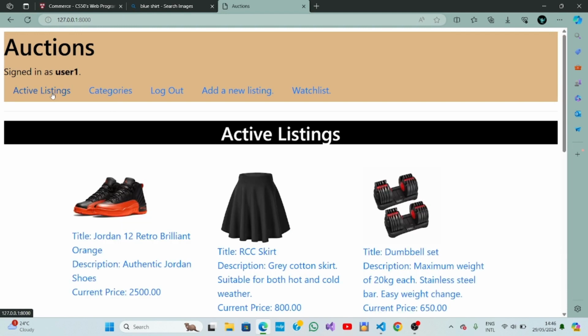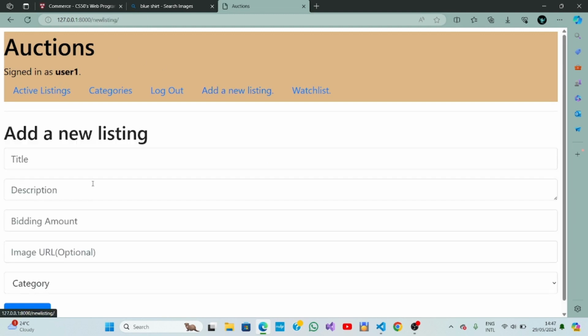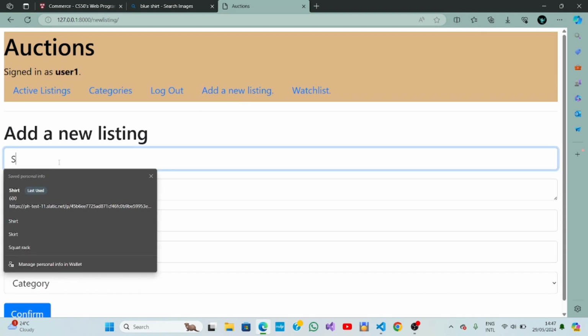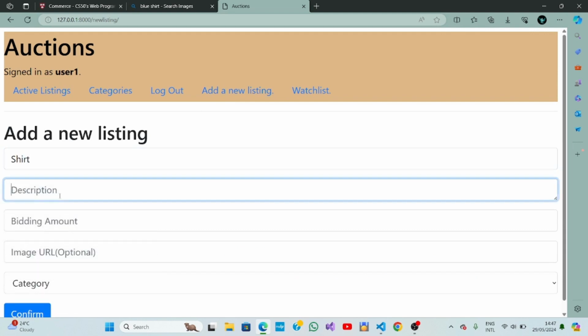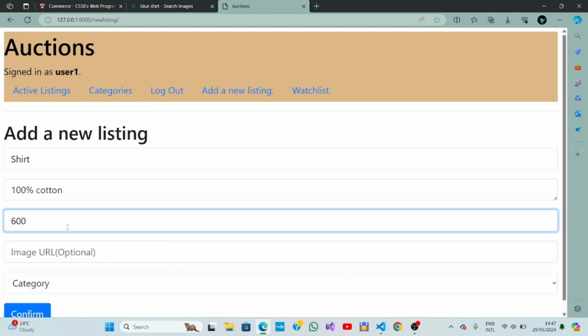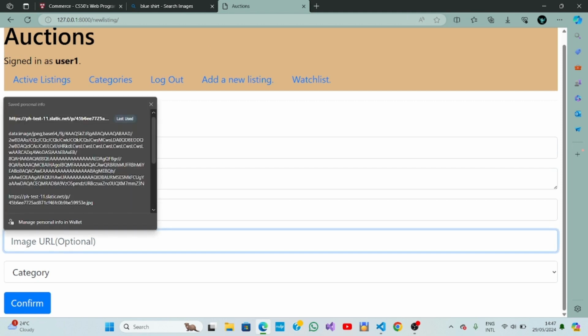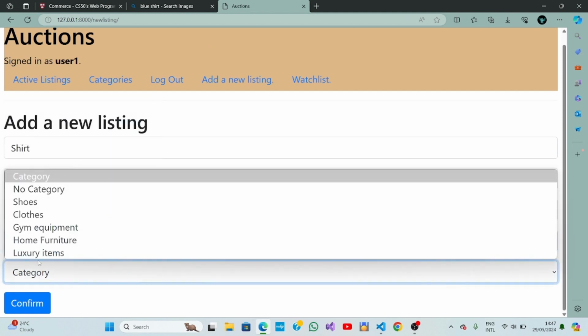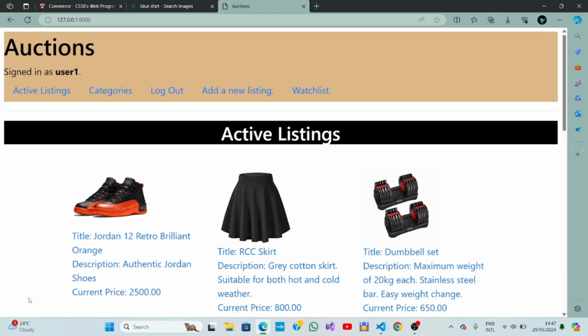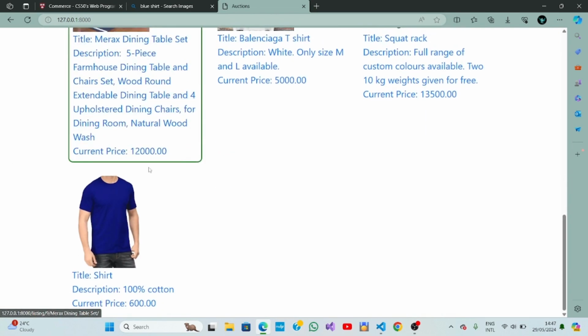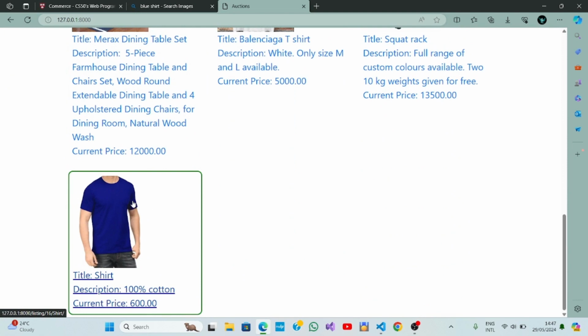Now, user one, as well as all other users, can add a new listing to the auctions. So let's try to add a shirt this time. In the description, let's say 100% cotton. Price, a bidding amount of 600. For the image URL, we take an image from the internet and paste it. Then for the category, since it's a shirt, we go to clothes. Confirm. Now, if we move below, we can see here that the new item has been added.